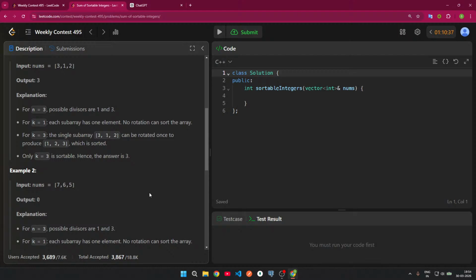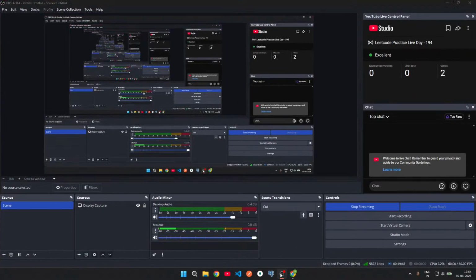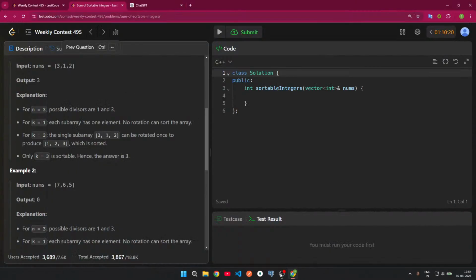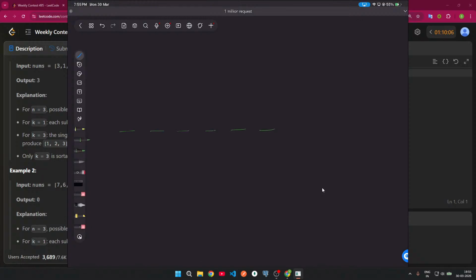Okay, this is my subarray. If this is my array of size n, suppose n is what? 1, 2, 3, 4, 5, 6, 7, 8, 9, 10. 10 is n. How many divisors of 10 we have? 1.